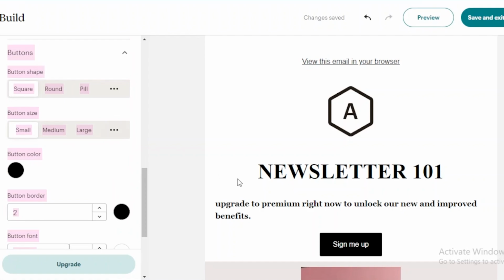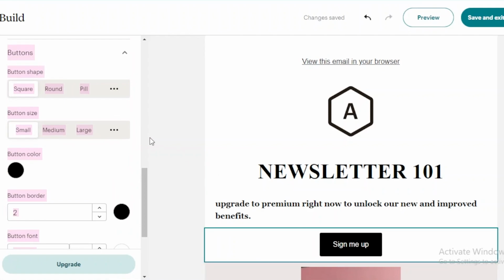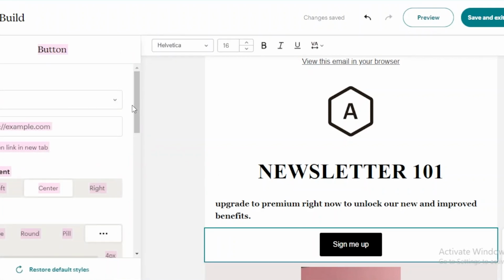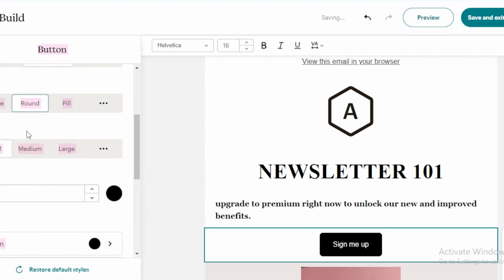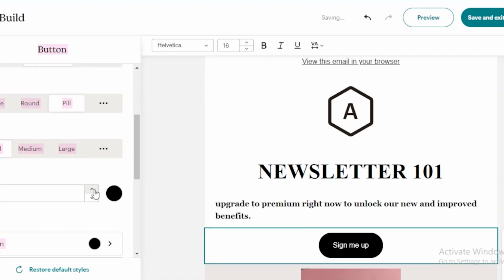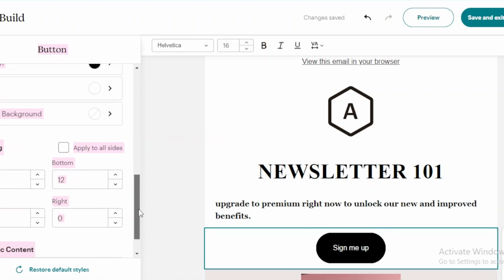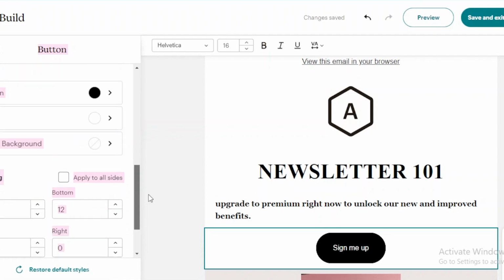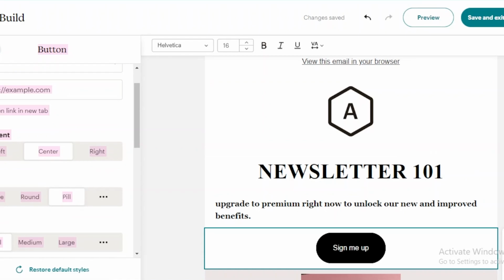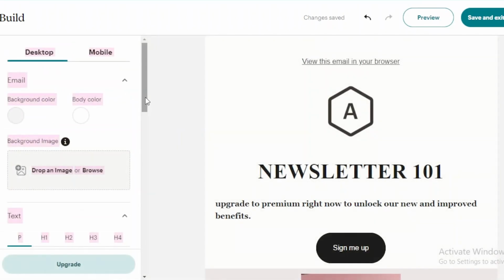The buttons could be, this one is square. I could change the button shape to round because I like round. And I can also make it a pill shape. I can change the border, and increase the size of the border like this. You can add more colors and more padding, and to save it, you simply have to click done and it locks in all of your changes.